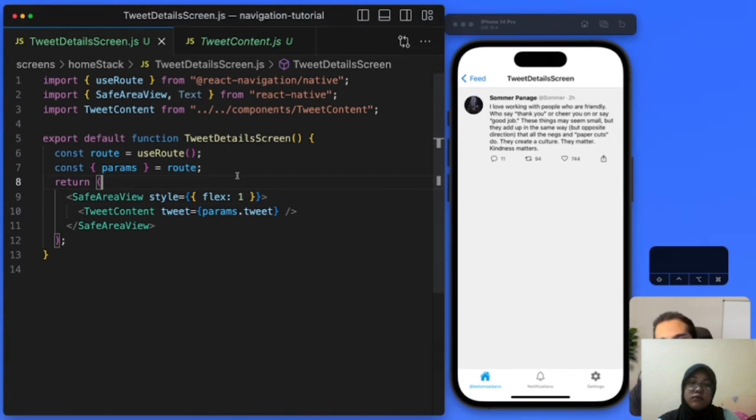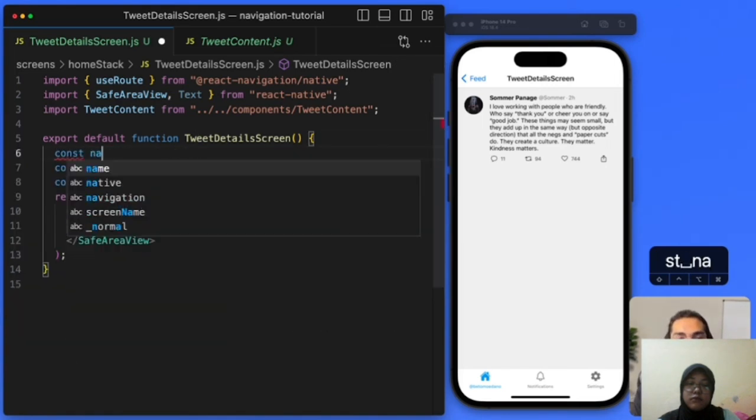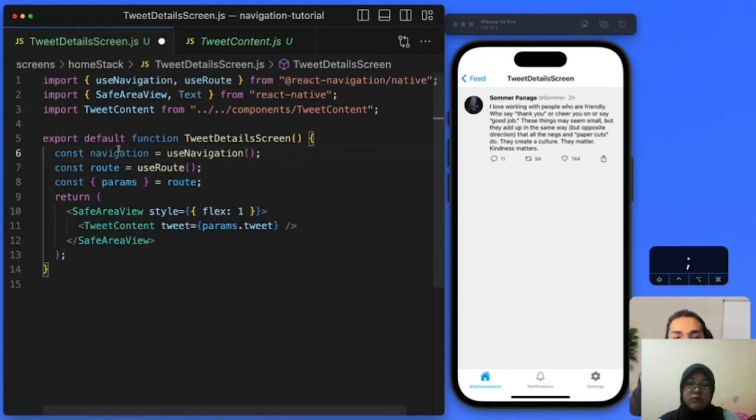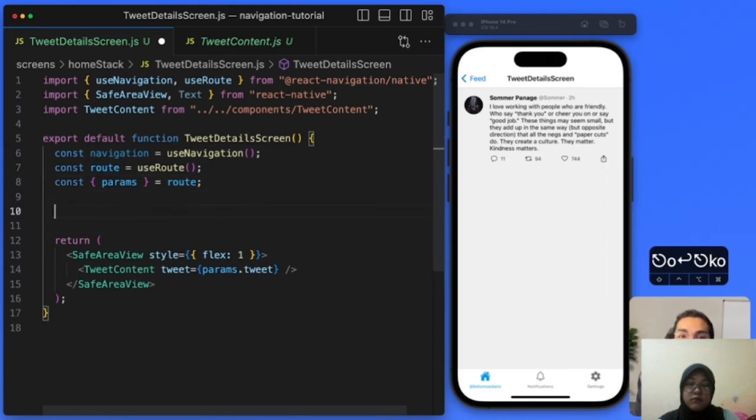But one thing that I don't like about this screen is that the title of the header says tweet details screen, and I want it just to be details. So the way we can change that is using navigation, the hook useNavigation. This is another hook that allows us to use properties from navigation. Now, I want to set options of this screen at the moment in which we enter this screen. So for example, the name could be something that we are passing on the parameters.